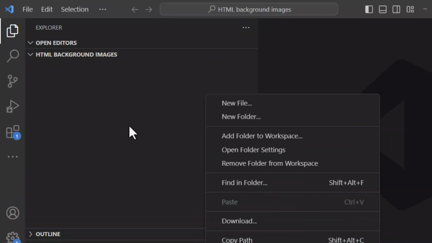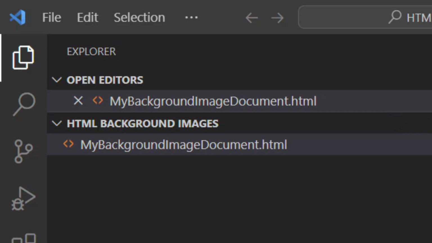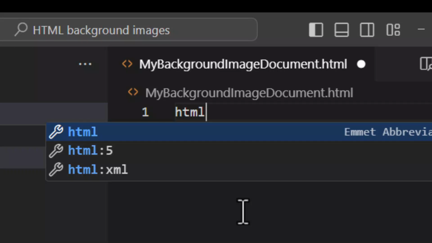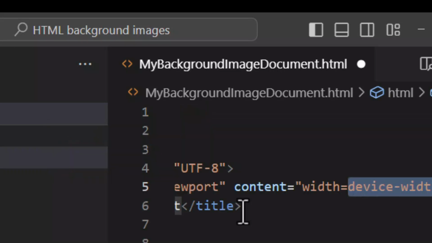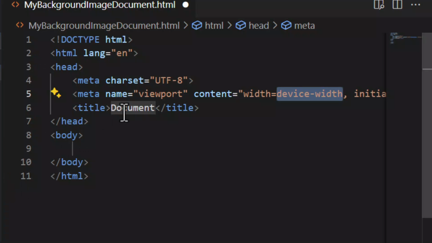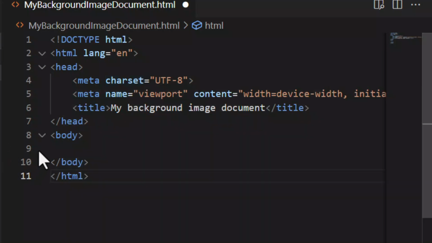Here we are. Now let's create a new HTML file here called my background image document.html. And using the cool feature in Visual Studio Code, I'm going to type HTML and select the second entry from the list that pops up. And this is going to create a boilerplate HTML document for me. And I just need to rename it, and my web page is ready.